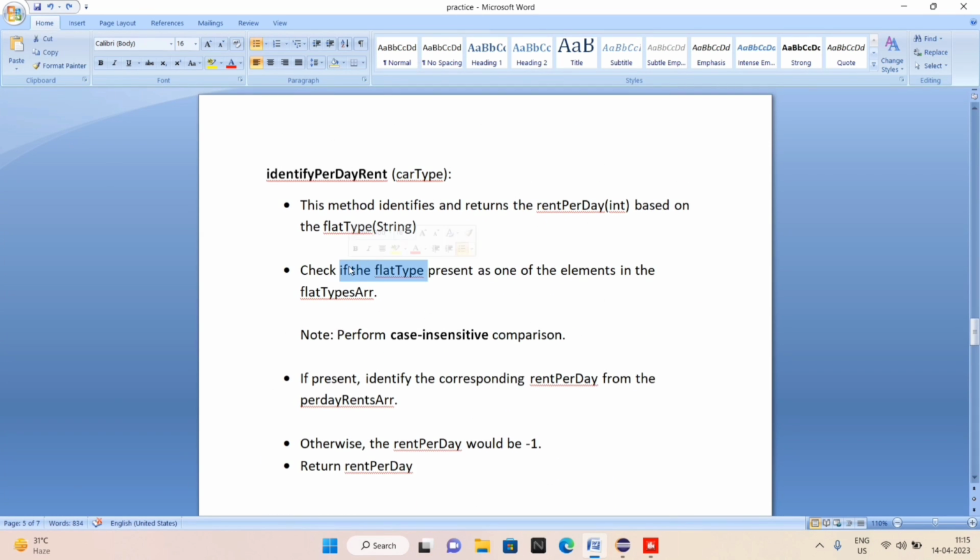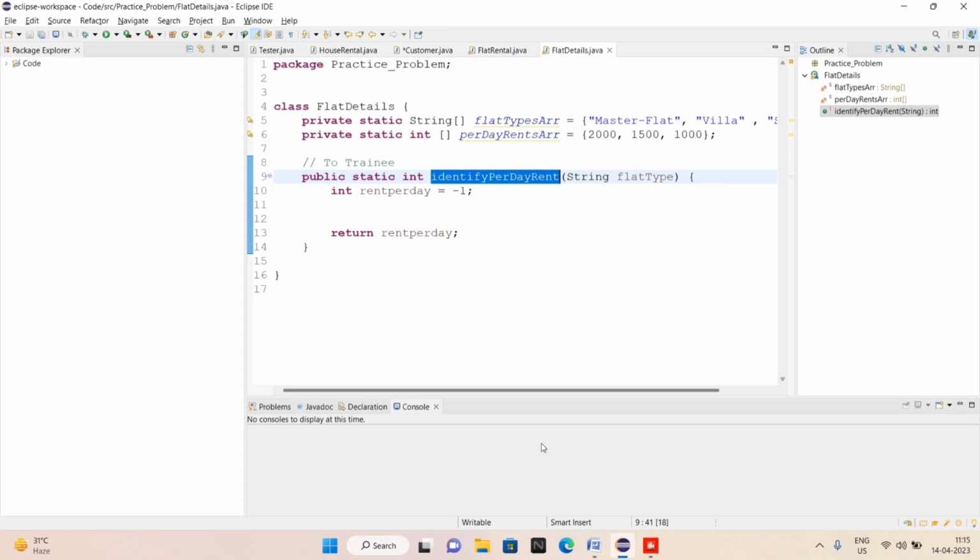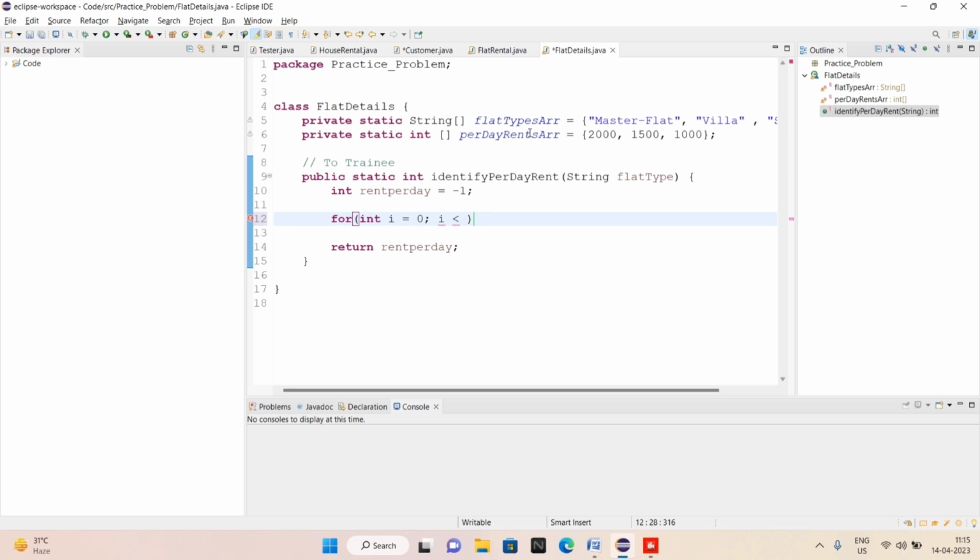So first we have to check the flat type. So we have to go and check in the flat type array. So let's create a for loop where we simply go through our flat type array. We are going to check for every position whether it is present or not, i plus plus, and we have to go through all of them. We have to check if the flat type is present or not. Now the question is, where is the flat type? Flat type is a parameter which is given to the function.